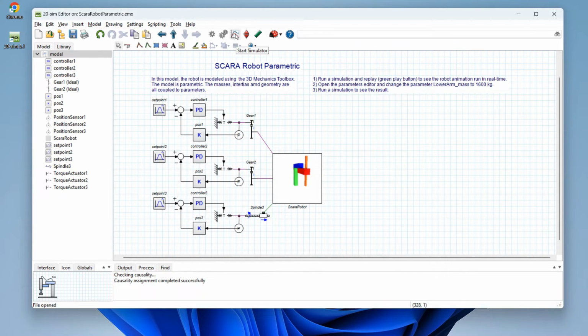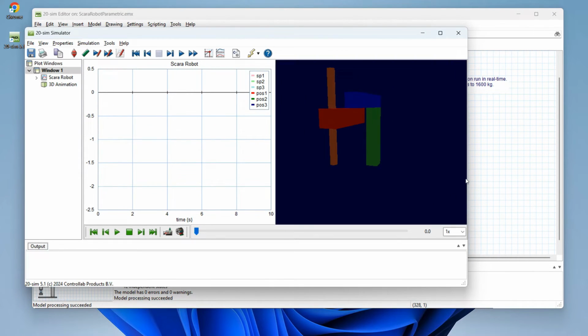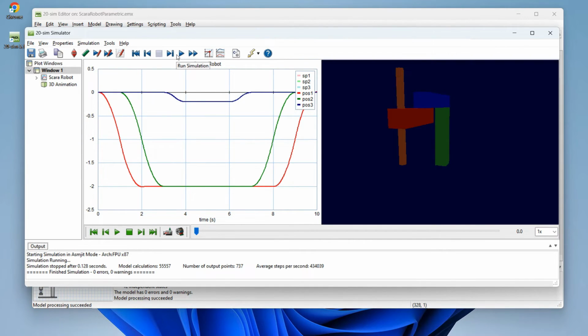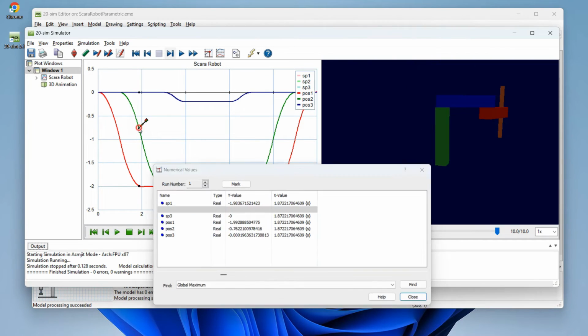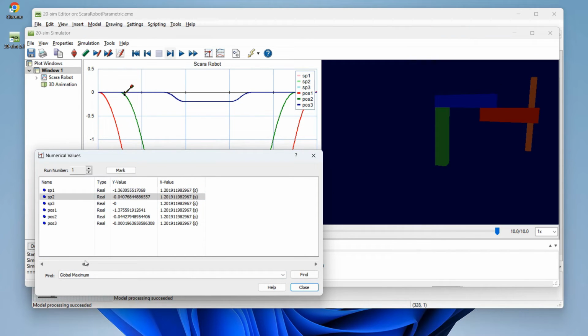And now turn on simulator. You will see that the plot contains curves, but also a 3D animation. We can run the simulation first, but then it's very quick. And we can also replay it in real time and we see the robot moving. We can also double click the curves and then see their numerical values. And we can go through the simulation and see the 3D motion at the same time, moving about.